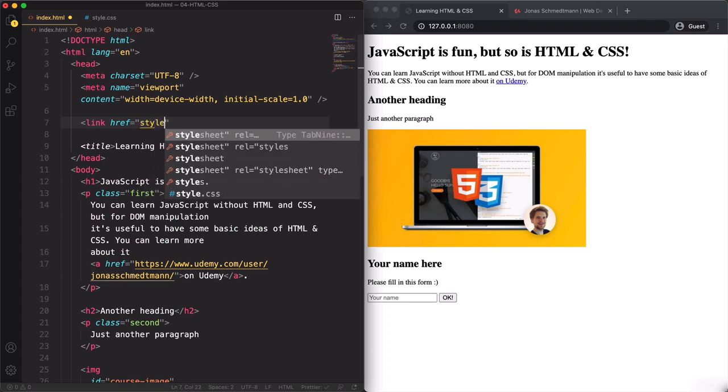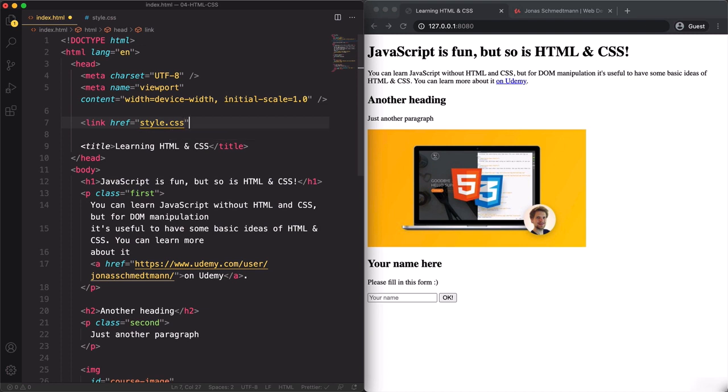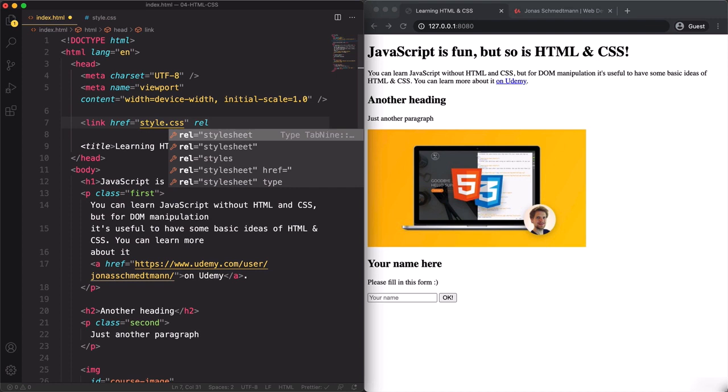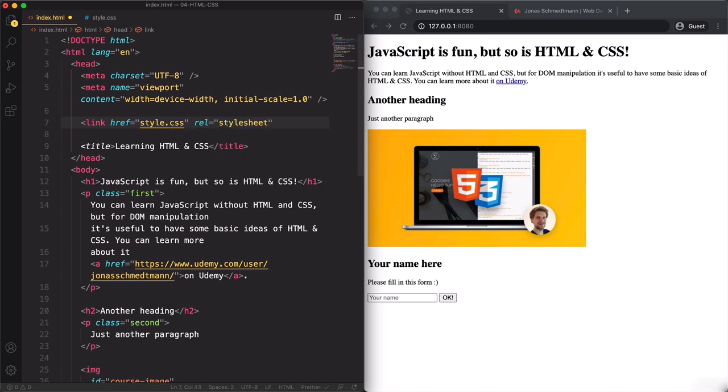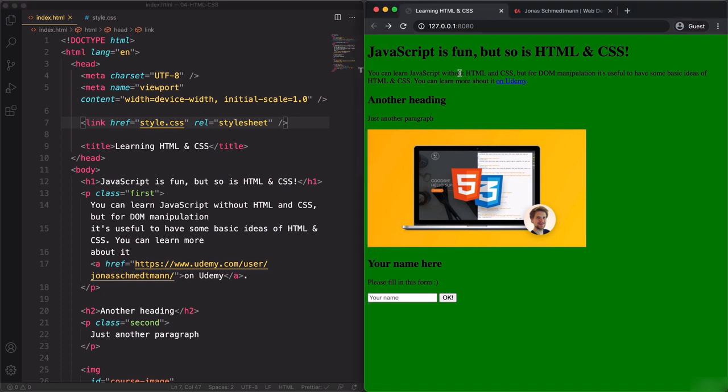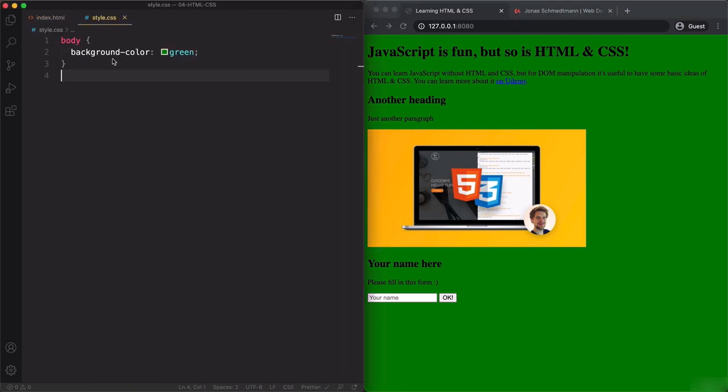So here we say style.css because that's the name that we gave to the file. Okay, and then we also need to specify the rel attribute and set it to stylesheet. Give it a save, and here we go. The green color is back. Okay, and so now we can write all our styles in the separate file here, and so we separated the presentation from the content.